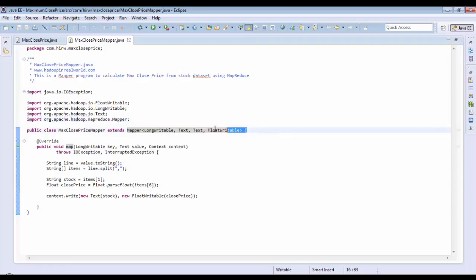Look at the signature of the Mapper class. There are 4 parameters listed here. The first 2 parameters dictate the input to the mapper as key and value.